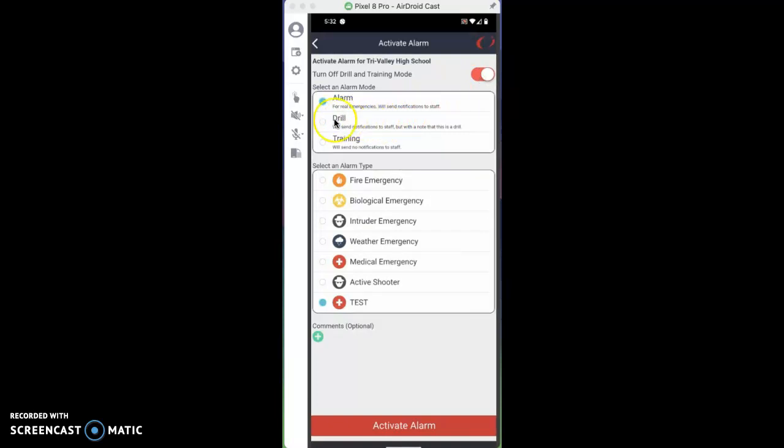And then what we can do is say we do fire drills or anything of that nature, we can actually set it to notify you, but it'll state that this is just a drill. And then we also have training to where it won't notify you at all. And we can click that. That way you guys don't get notifications when I'm recording this. And then you can add comments in as well.